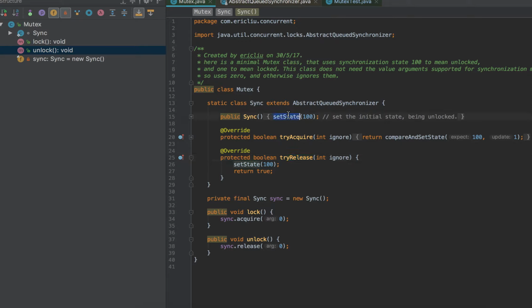In the constructor, we set the original state to be 100, which means unlocked. Actually, this can be any number. The original state is the unlocked state by default. So if you set this to 200 or 300, that's up to you.